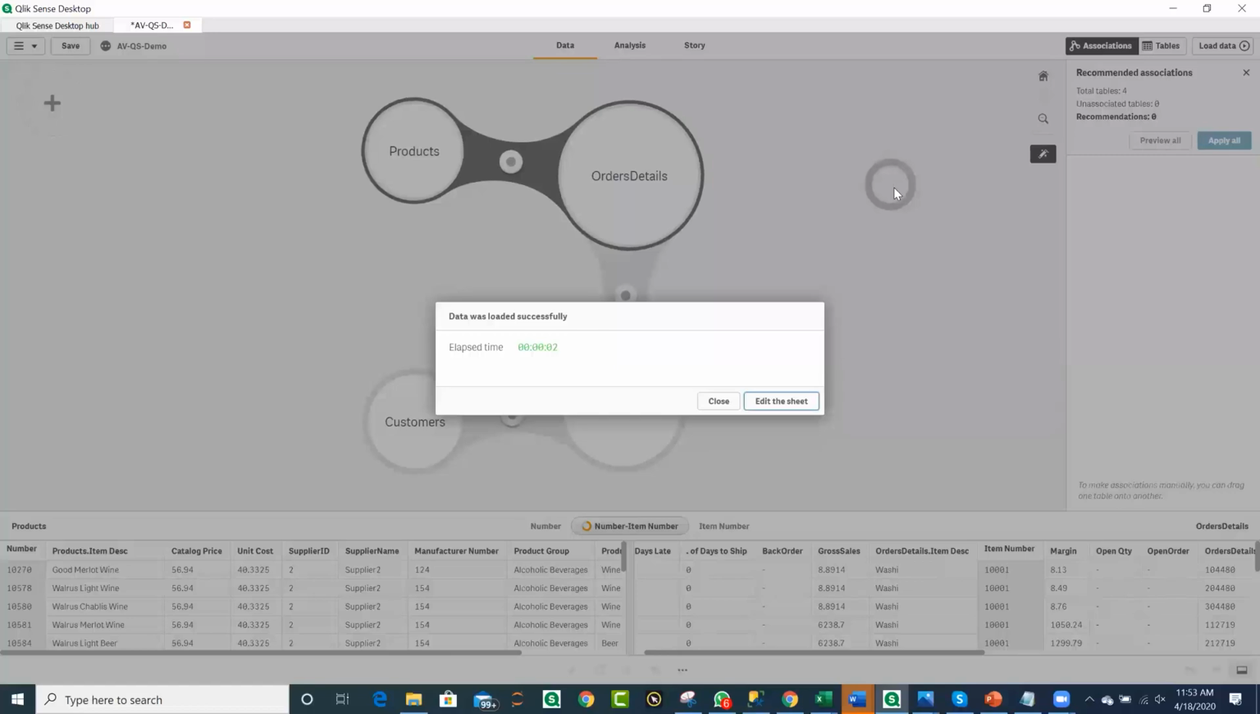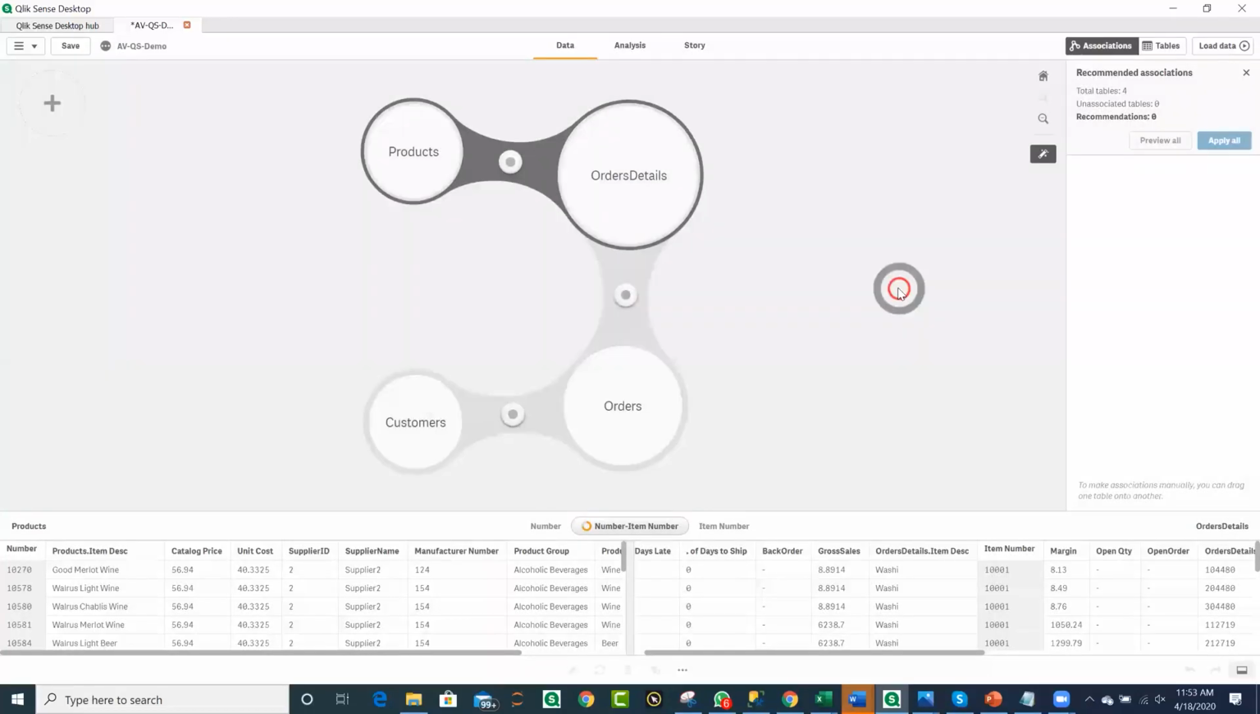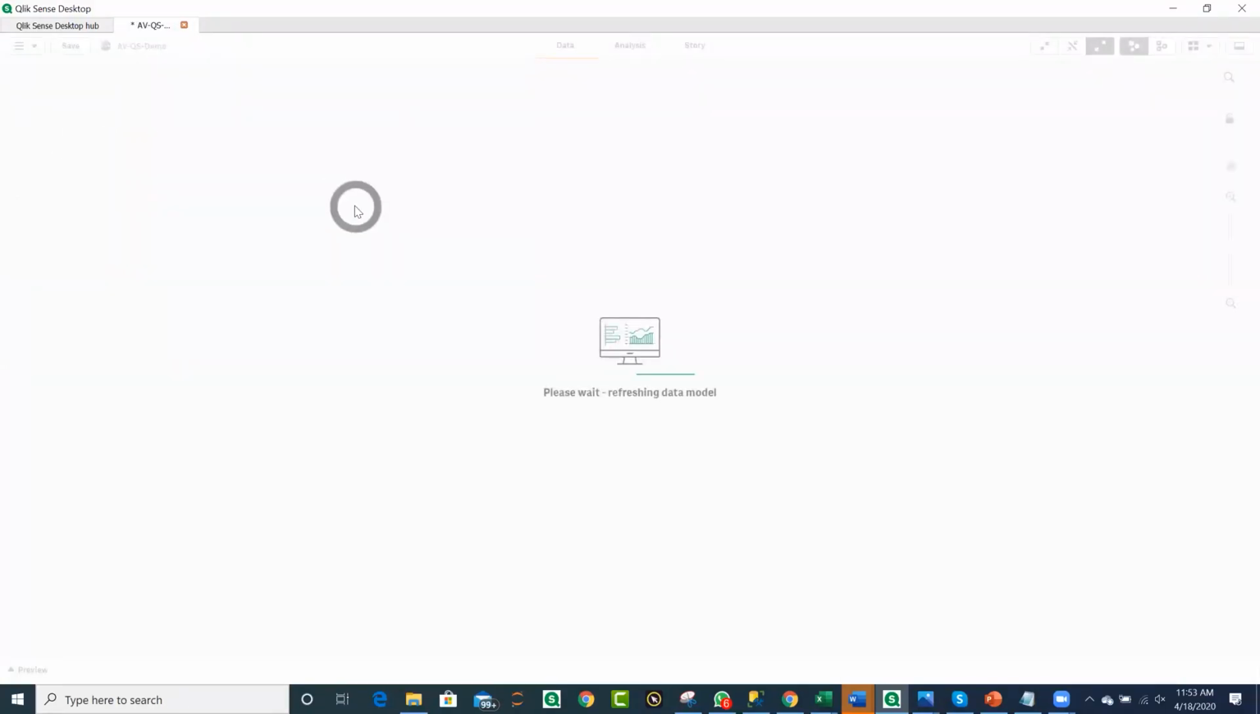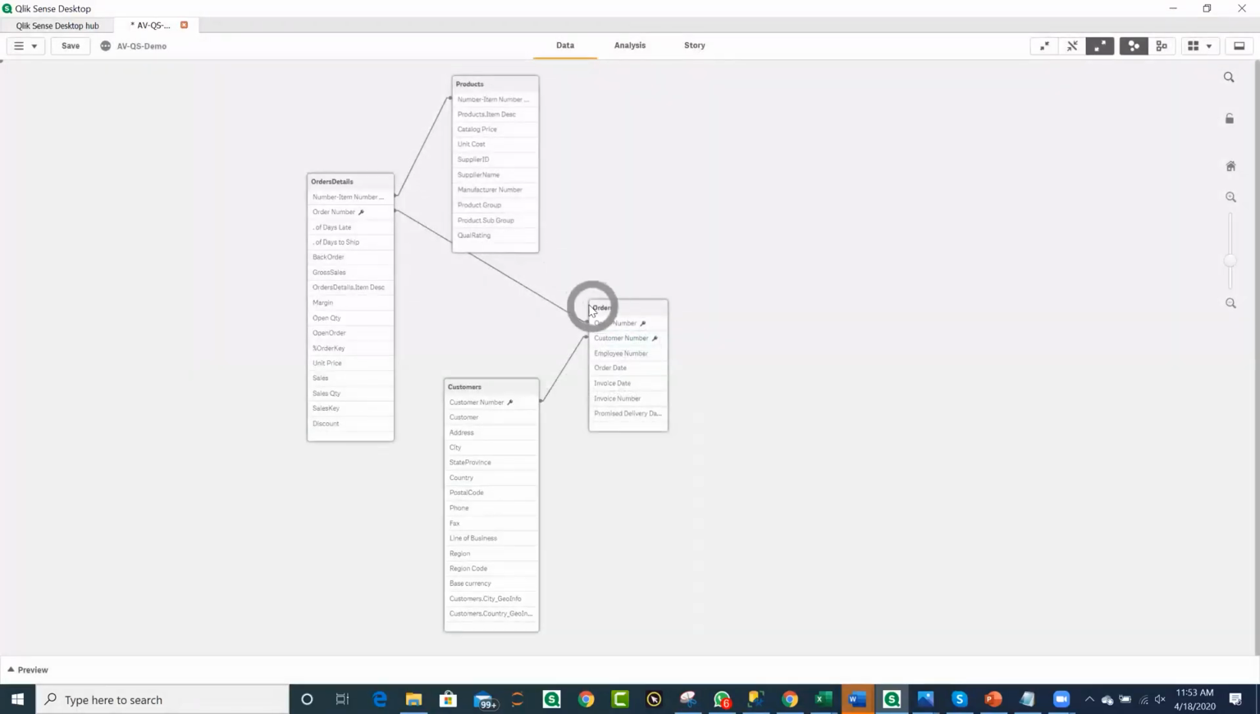In the last 10 minutes or less, I quickly built a data model using QVDs that someone else created for me. Now at this point, if I want to see this data model, the best way to see it is in Data Model Viewer. So if I click on Data Model Viewer, I can see association between tables.